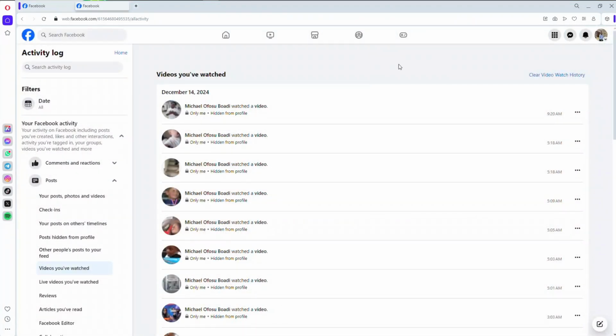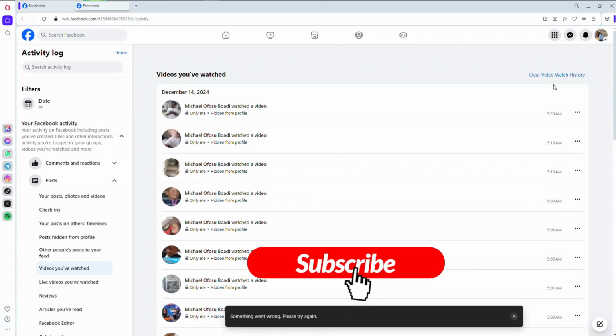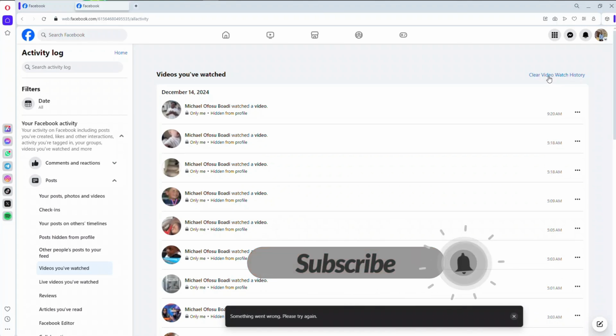Yeah, good to go. So you choose and then you just clear, something like that. You can even go on and delete it manually, one by one. If you feel there are some videos that are inappropriate, you can delete them one by one. But you can use this method here to clear all of them, just like I showed you guys.